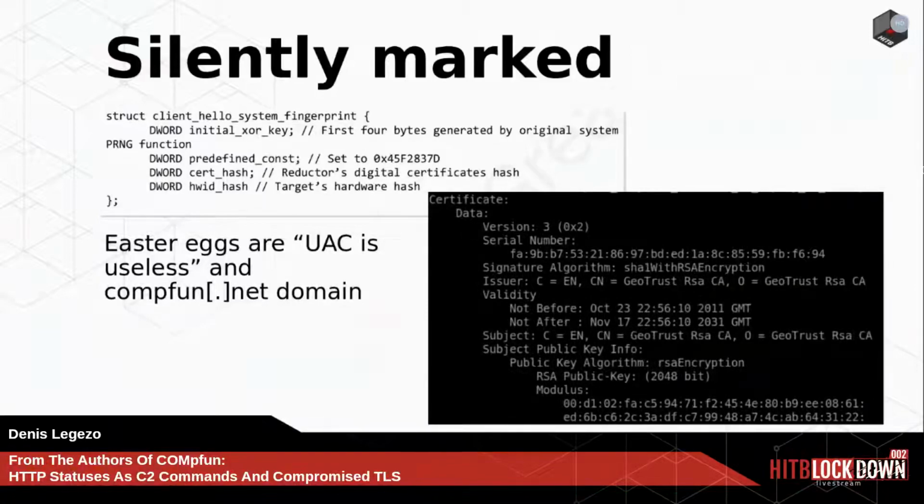And the structure itself to mark the traffic looks like this. So instead of client hello, please mind it's still random. It's still random. If, for example, some IDS or some security system would try to analyze the randomness of the client hello, it wouldn't raise any red flags, because what they do, they just choose some XOR key, first 4 bytes, after it some const to check if this client hello field is filled by the malware or they aren't interested in it, and 2 unique hashes.